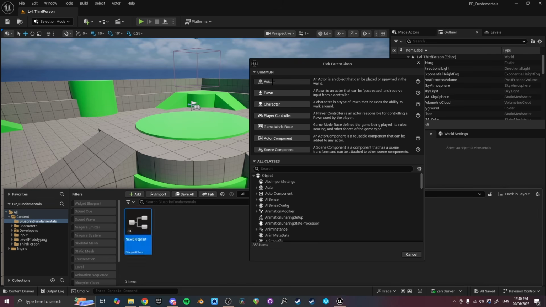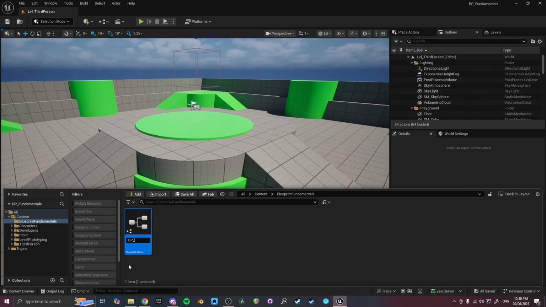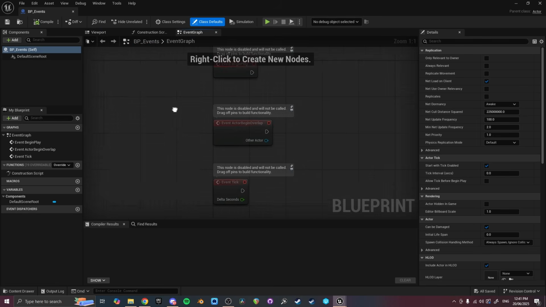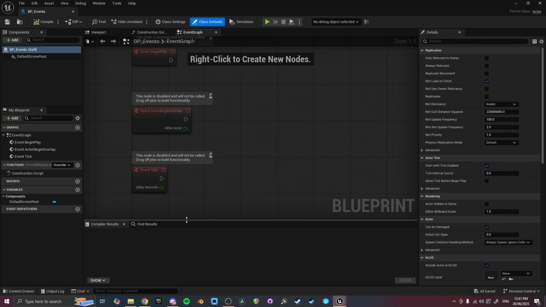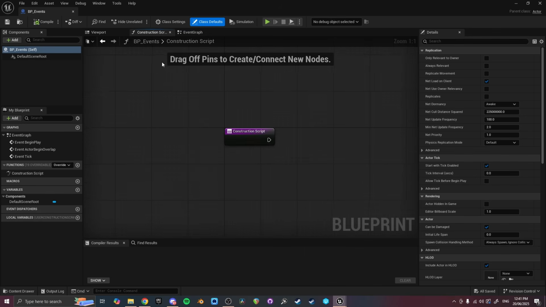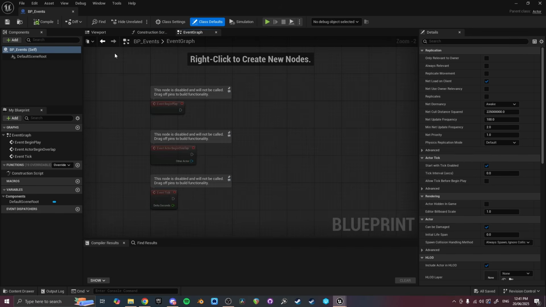But anyway, we're going to go ahead and create an actor class. So I'm just going to call this BP, let's just call it events, and I'm just going to show you a bunch of different events that occur inside of this. So inside of the actor, we've got the viewport, the construction script, and the event graph. Most of our work is going to be inside the event graph. And as the name suggests, this is where we do all of our work with our different types of events. We can do some stuff in the construction script. I'll get to that later.